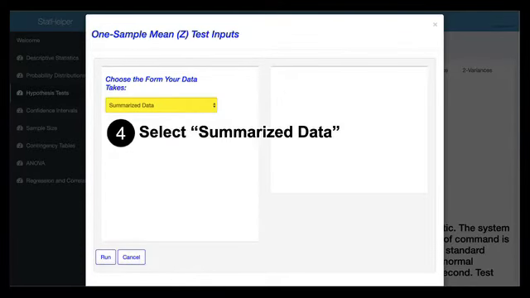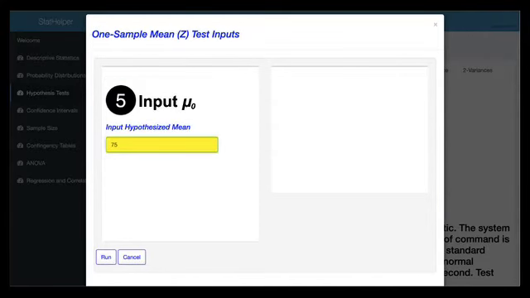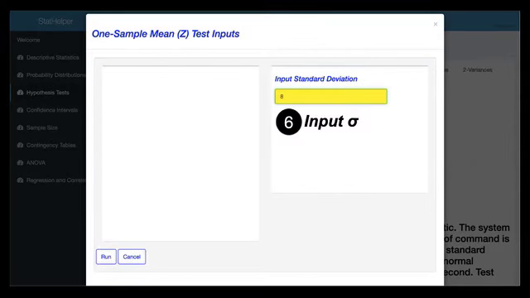Step 4, select summarize data from the drop-down menu. Step 5, input the hypothesized mean, which is 75. Step 6, input the standard deviation, which is 8.